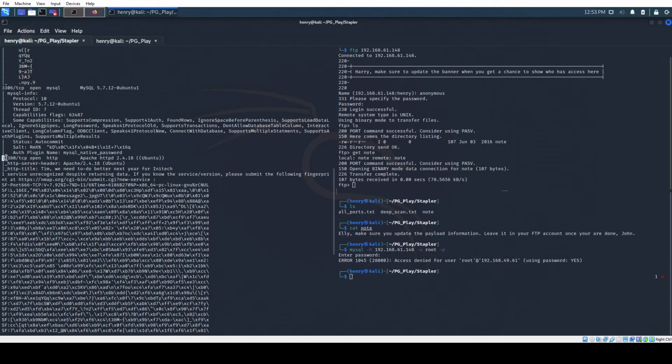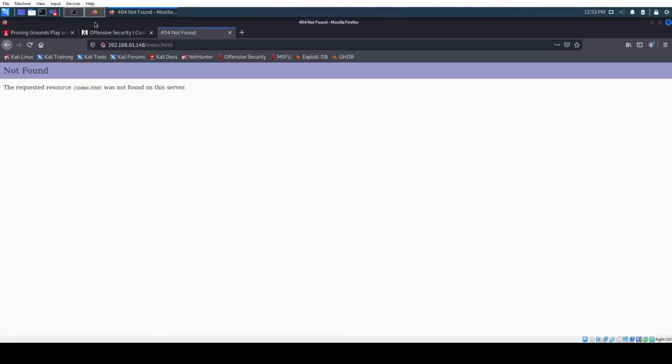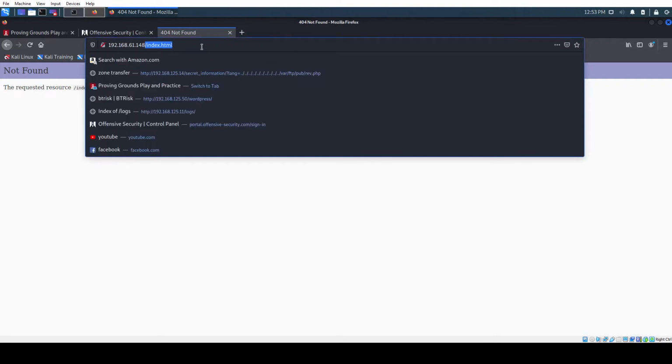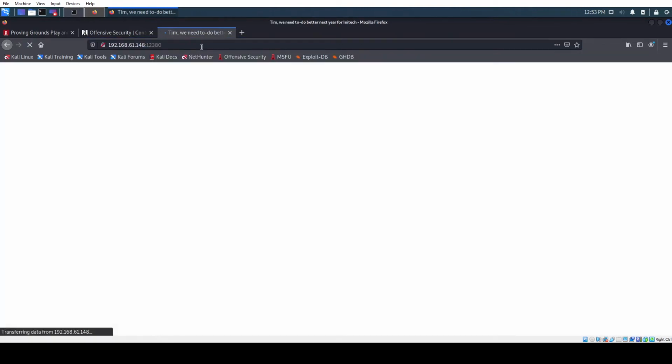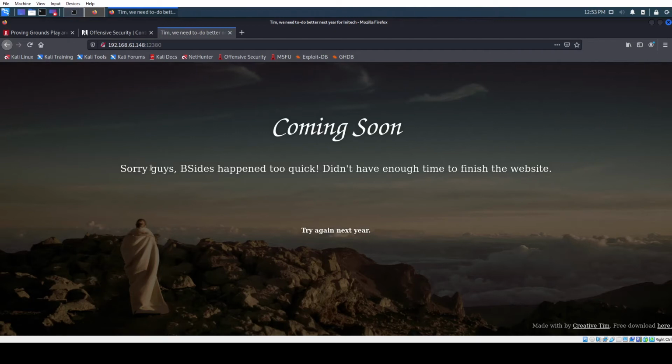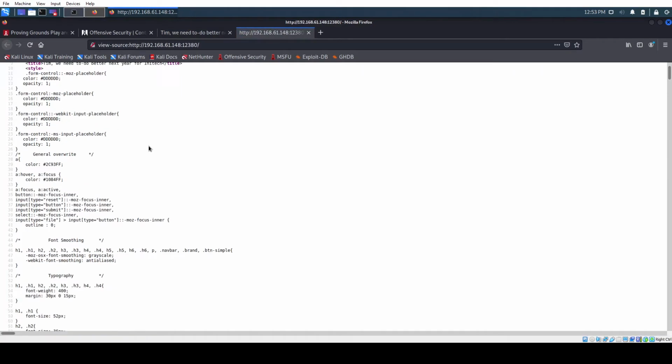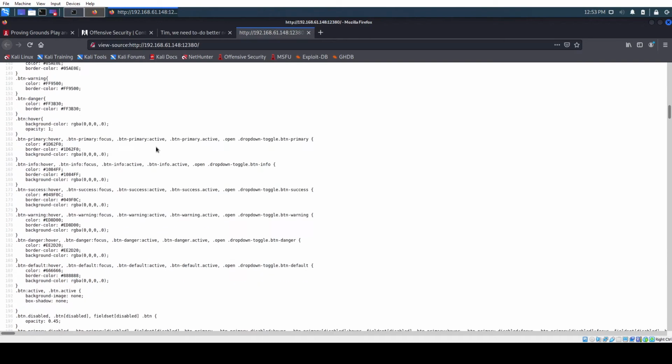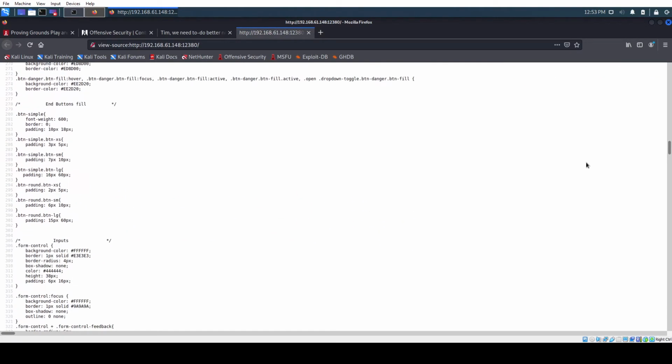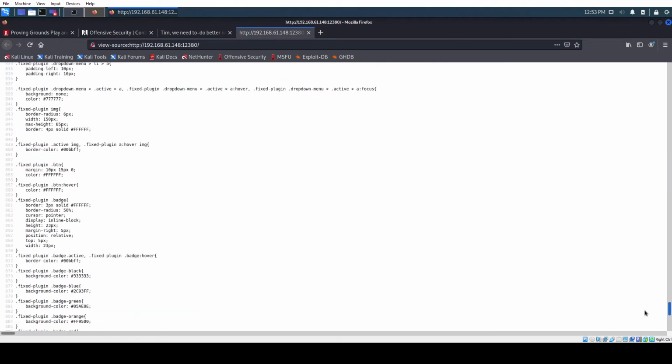We did see there was another website here on 12380, so of course we would love to check that out. Let's do a little colon paste, and it's a coming soon. Sorry guys, B-Sides happened too quick. Didn't have time to finish the website. Try again next year. No worries. Nothing too crazy in the source code by looks of it. Looks like it's all static HTML and CSS.